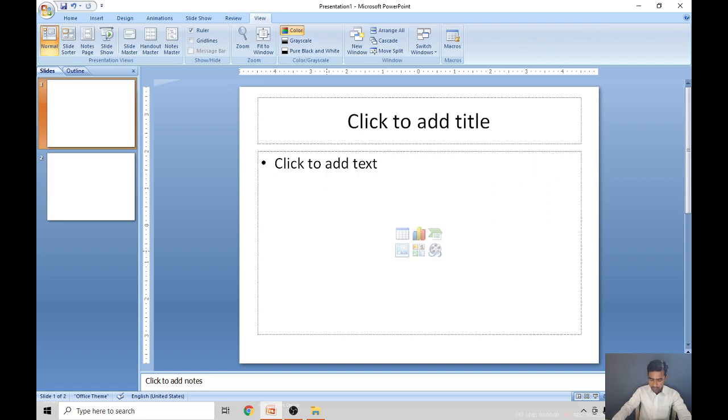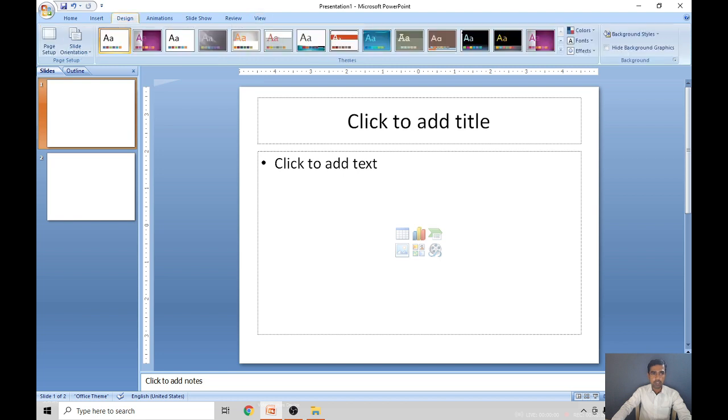After that, changing the color scheme. So how to change the color scheme of the slide? To make the slide design, you have to click on the Design menu. So, Design menu, click on the Design menu.